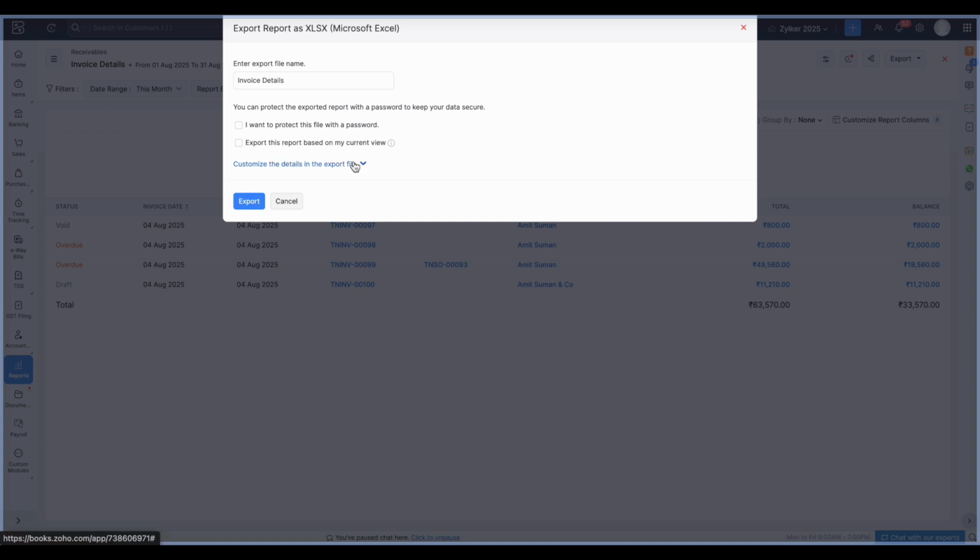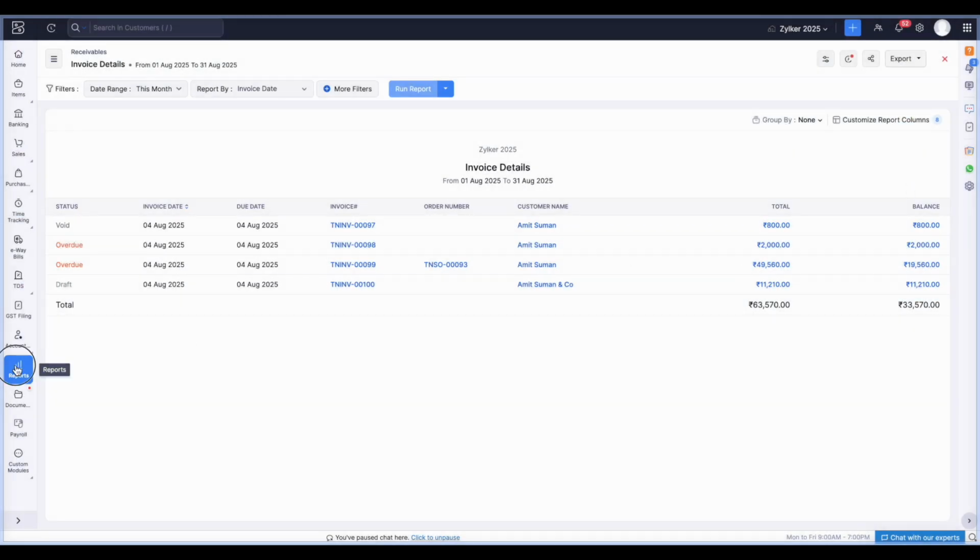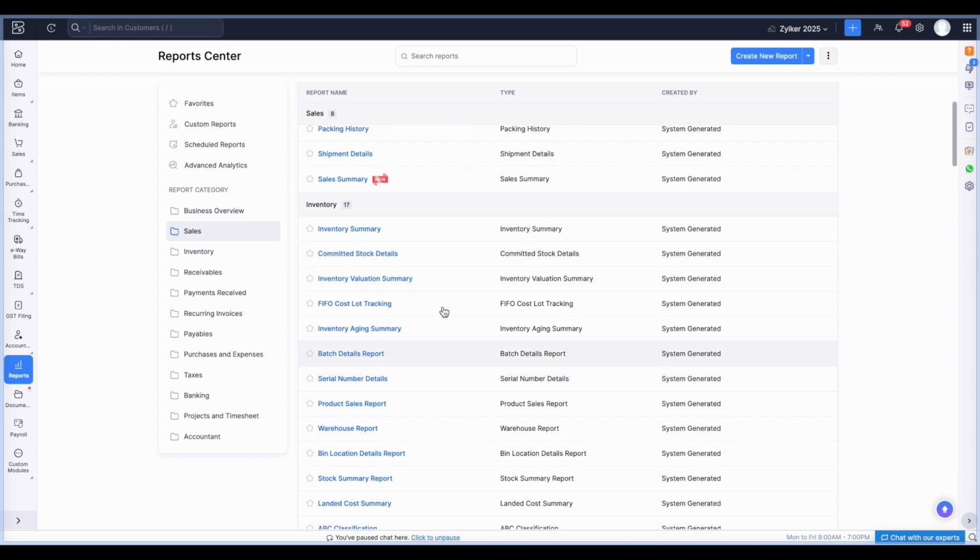That gives you whatever columns you require, and along with that we are also giving you some options wherein you can customize it, wherein you can enter your notes in the PDF, as in, if you're going to generate it in a PDF, you can just give your notes and you can export them. Okay, that's all about the invoice details.